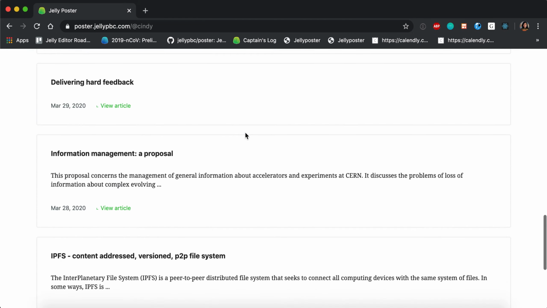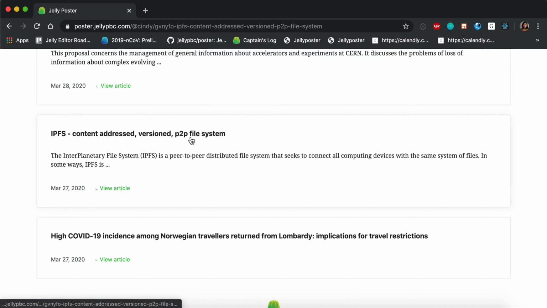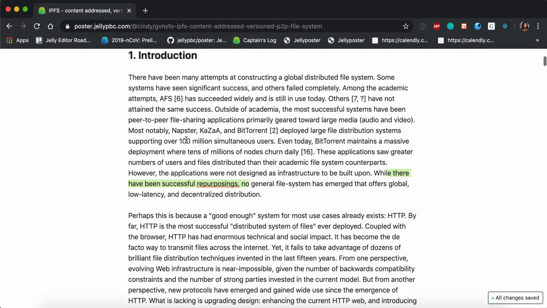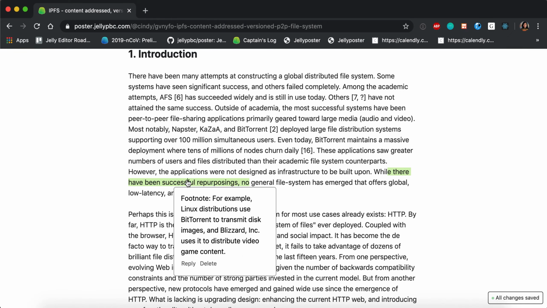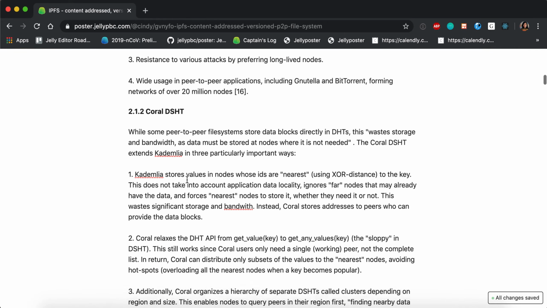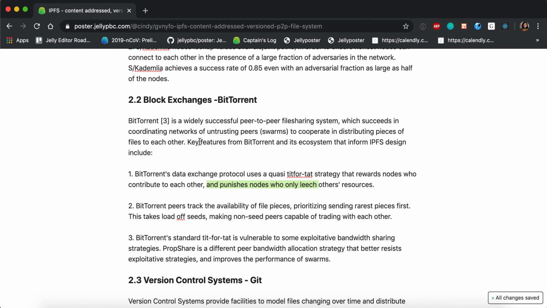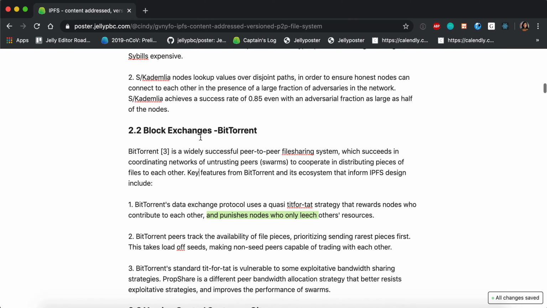And you'll see down here that one of the papers I've been reading recently is the white paper on IPFS. And within this paper, you'll be able to see my annotations. I have a few annotations in here, and you can even add to this paper and maybe ask me questions or start a discussion. This is kind of like Goodreads for research papers.